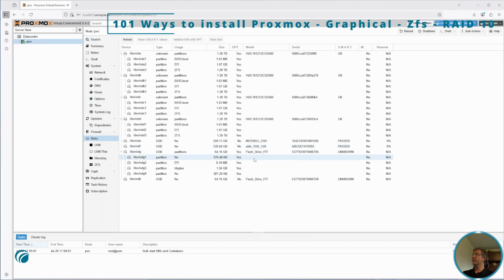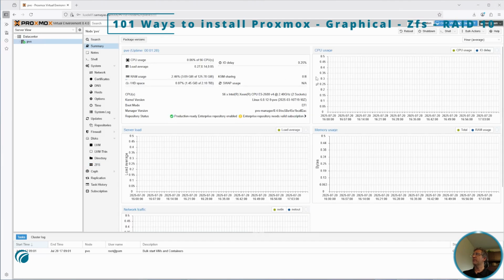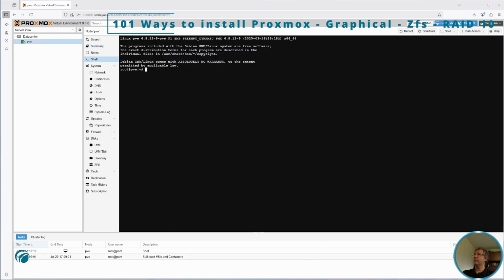And if we go to disks, now we have 4 disks, all 4 with ZFS. If we go to ZFS pool, we have 2 terabytes since we have RAID 10, 2 times RAID 0, 2 times RAID 1. If we go to summary, the memory is still at around 3 gigabytes, which is quite okay. If we go to the shell and we do find mount, we see it's ZFS.